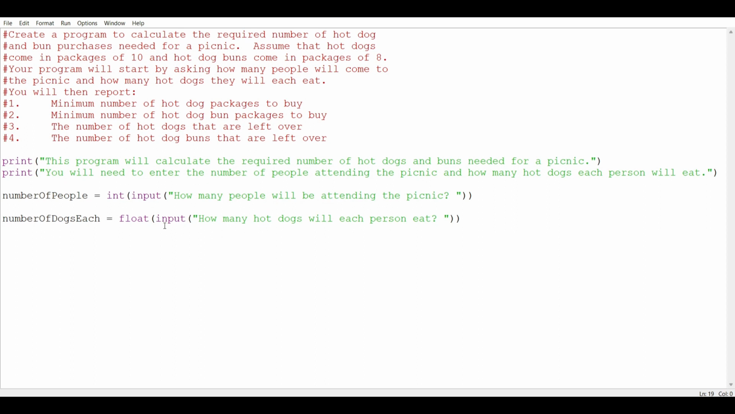So now we want to calculate the total number of hot dogs eaten. Now to do this, we're going to multiply the number of people times the number of hot dogs each person eats. So we're going to say total dogs eaten. That's what my variable is going to be. And I'm going to say number of people times number of dogs each. Pretty straightforward so far.